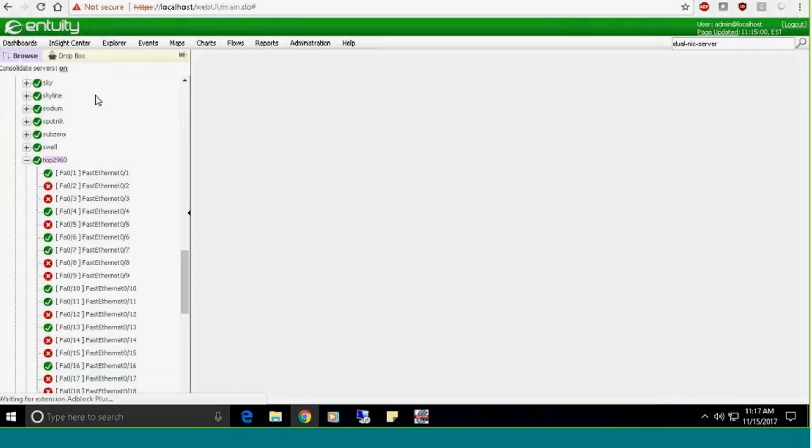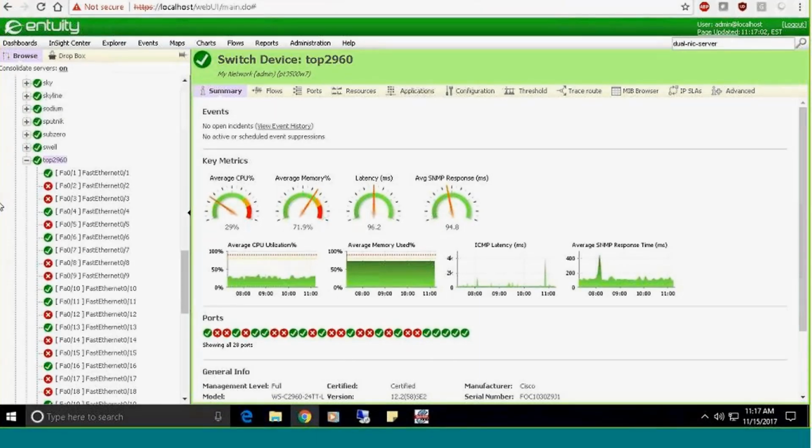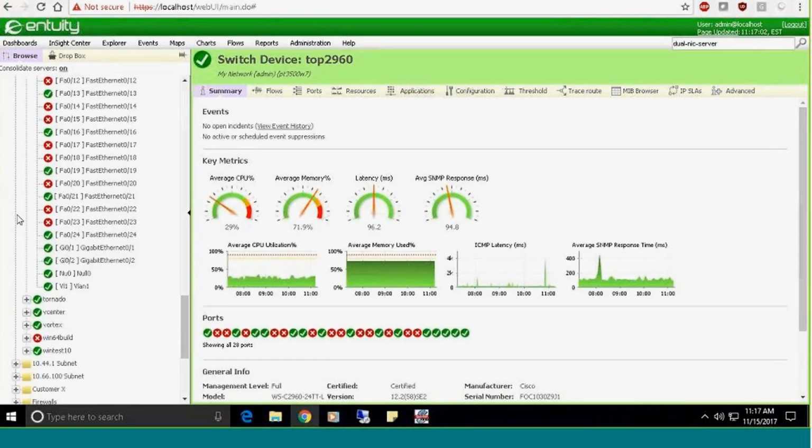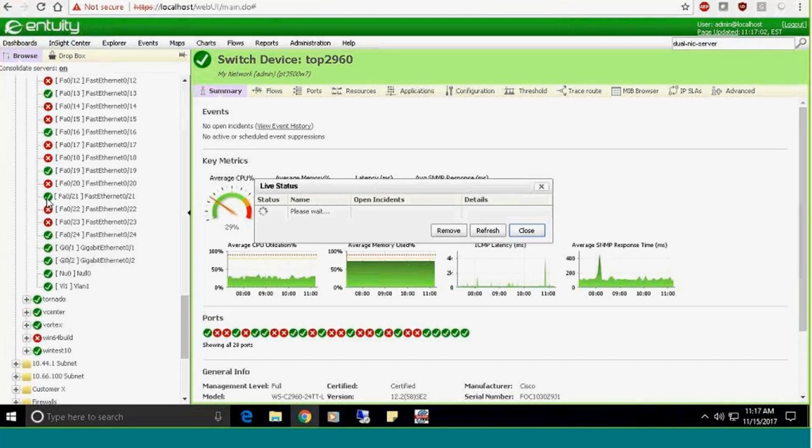So we'll go to the Explorer. We'll locate the port that we just set to an administratively down state, and I'll click the icon here, and that's just going to bring up the live status, and it will go query that device, and you can see that indeed the port is down. If we wait a little bit longer, that'll actually turn blue to indicate that it's administratively down.